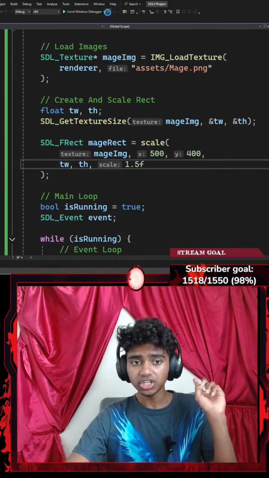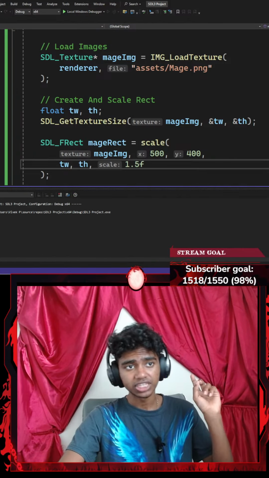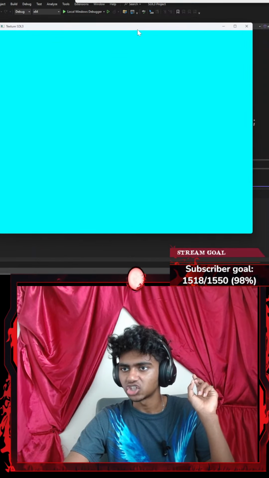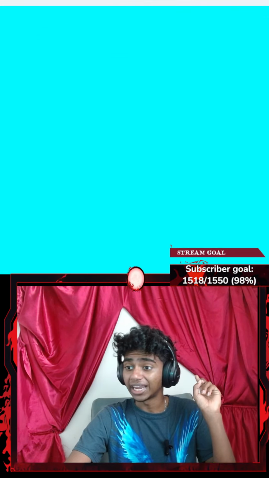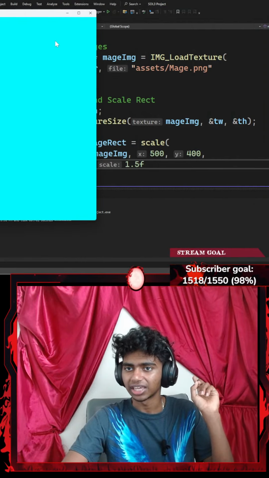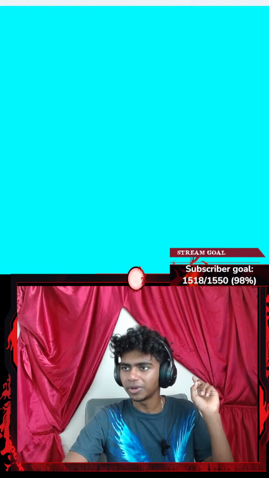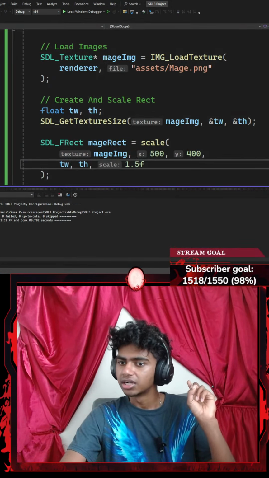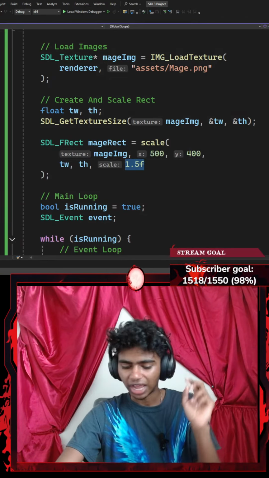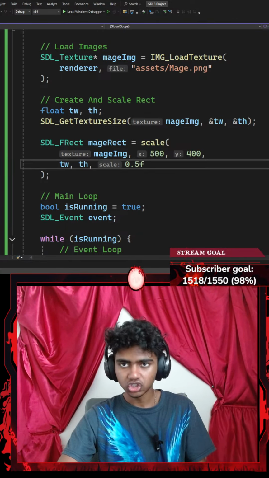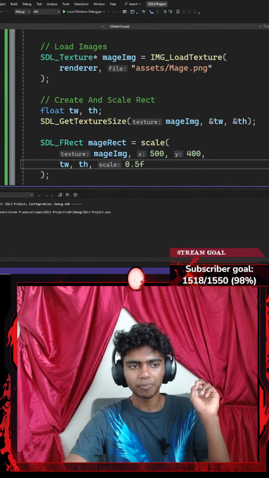Now, if I hit Control S to save the code and run the command, let's see what happens. Guys, I do not see my PNG at all right now. Okay, it is massive. Like I do see it, it's all the way over here, but it is massive. Maybe I change 1.5 to something like 0.5f. Okay, now if I hit Control S to save the code and run the command, let's see what happens.